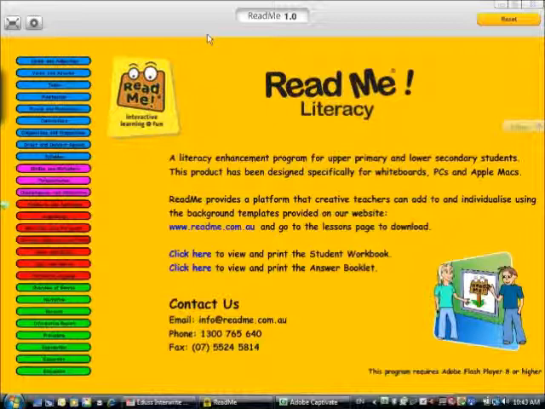This software can be used by all teachers, whether they possess few IT skills or are proficient. In fact, templates can be downloaded from the ReadMe website for teachers who wish to add their own resources, thereby giving you a degree of ownership of the lesson.